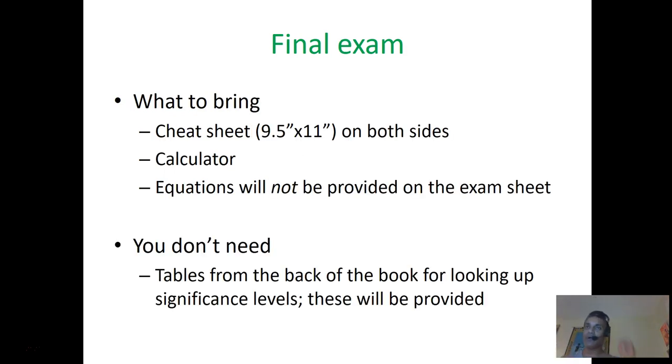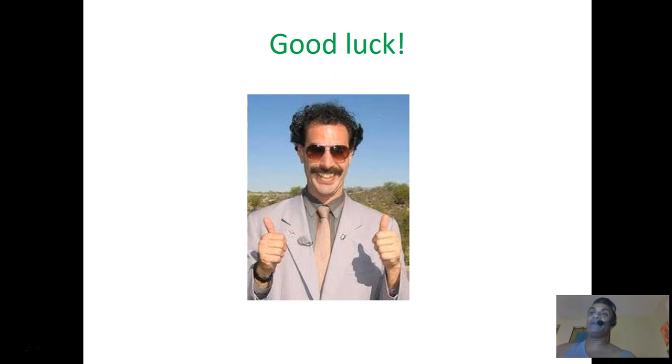What to bring? As always, you get a cheat sheet. That should say 9.5 inches, whatever, a regular sheet. You can write or print on both sides. I don't care. Bring a calculator. I will not give you equations. You bring your own equations. But you do not need to bring the chi-square tables and the ANOVA F statistic tables from the back of the book. I will give you those. So don't worry about that.